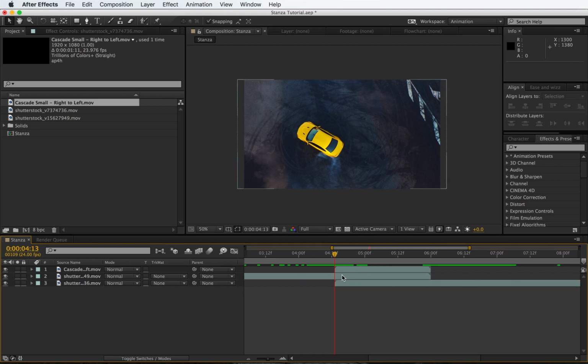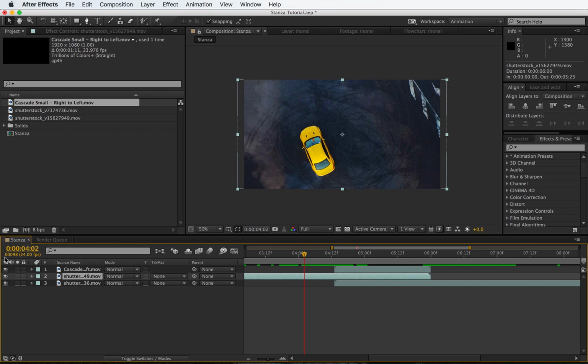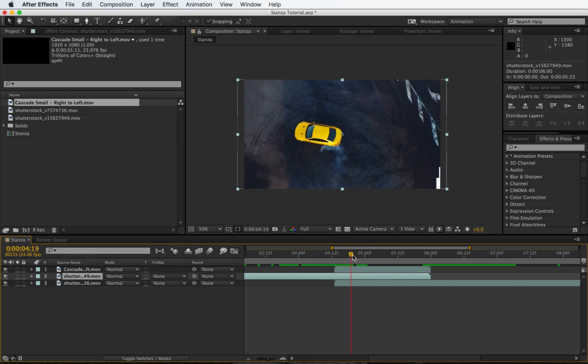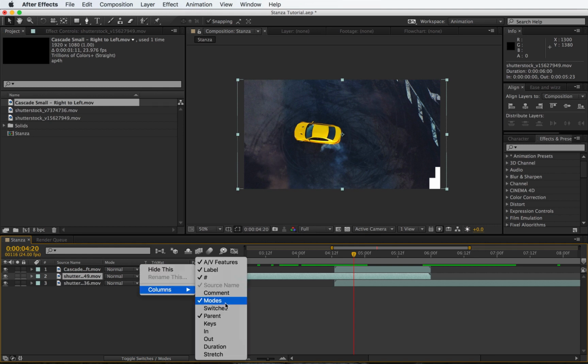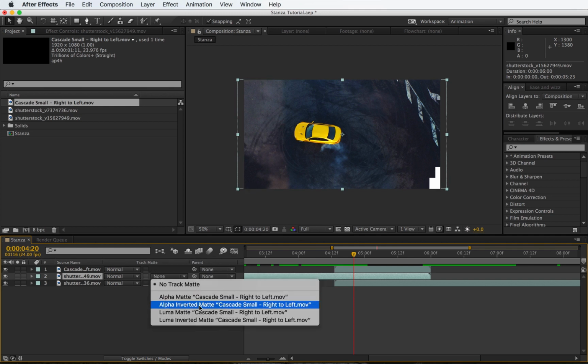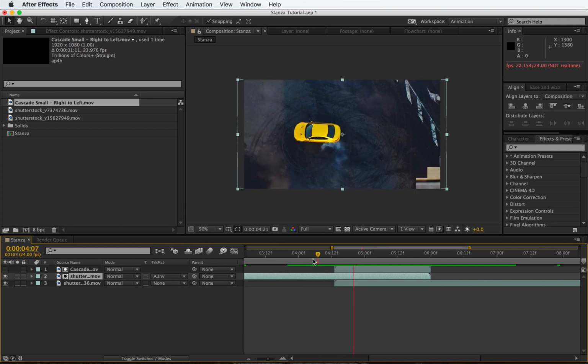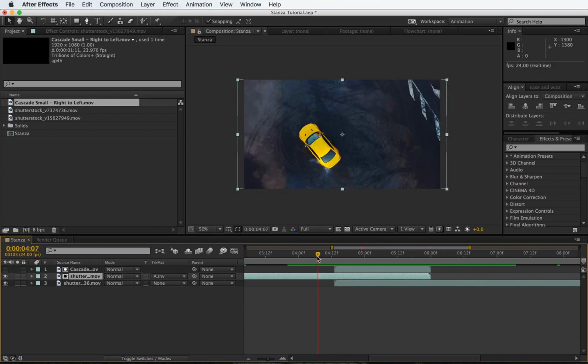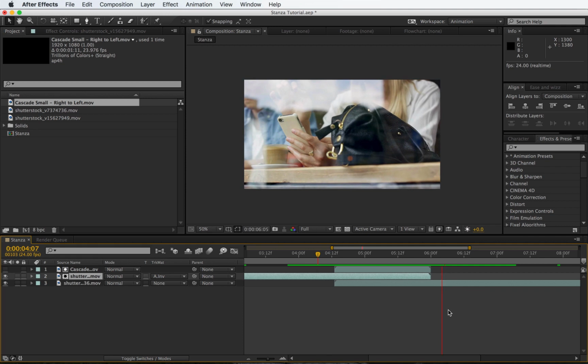Next, we're going to select the first clip, which is now the second layer. And under track mat, if you don't see this, by the way, you can just right click and under columns, enable it here with modes. Under track mat, we're going to select alpha inverted. And this is going to create the transition. And that's how you transition from one clip to another.